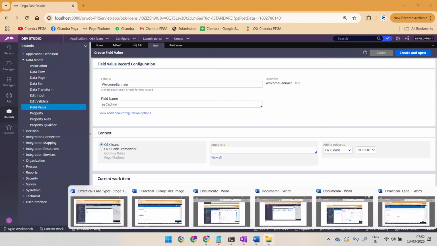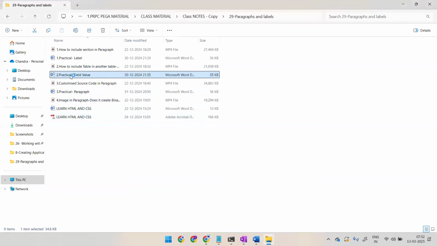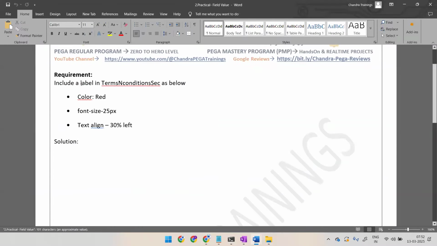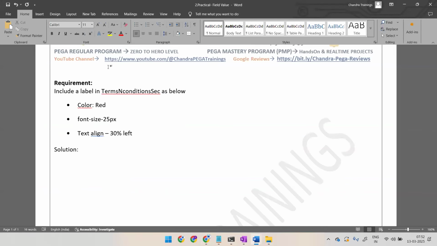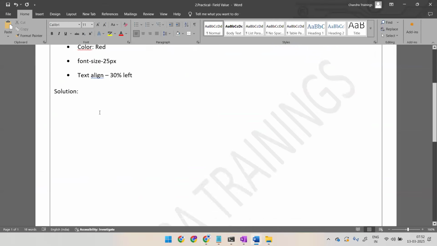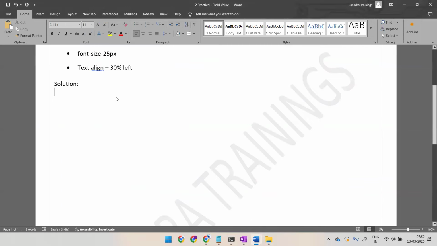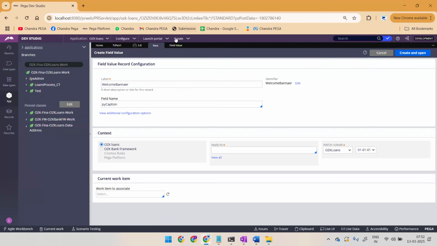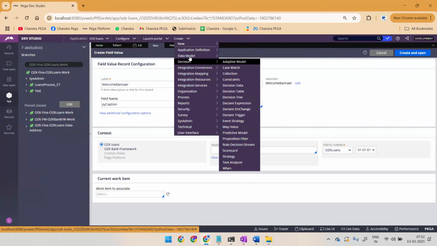Okay, let me take it in the next document. Okay, so working with field value: include a label in terms and conditions using field value. You should know how to create a field value, and this is the navigation for that.